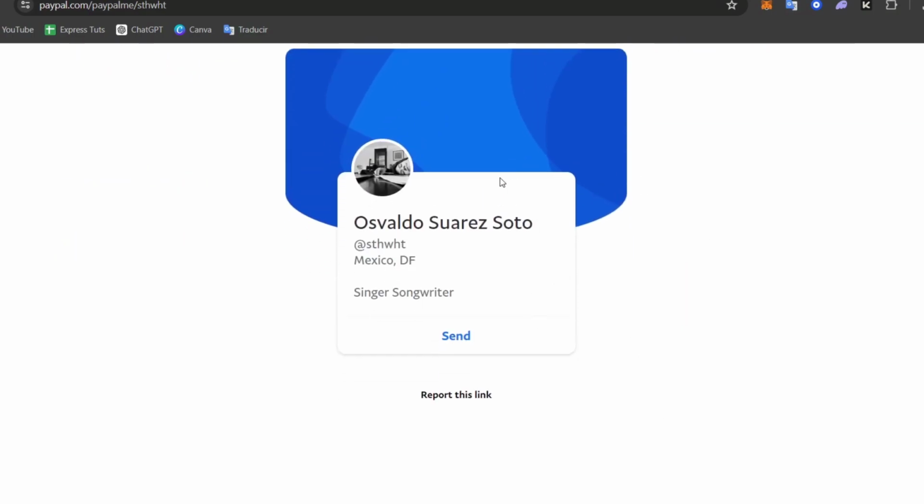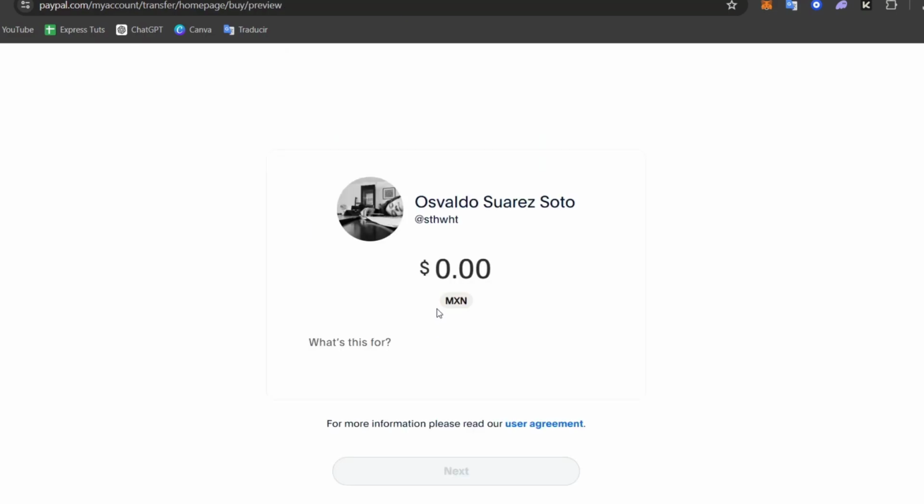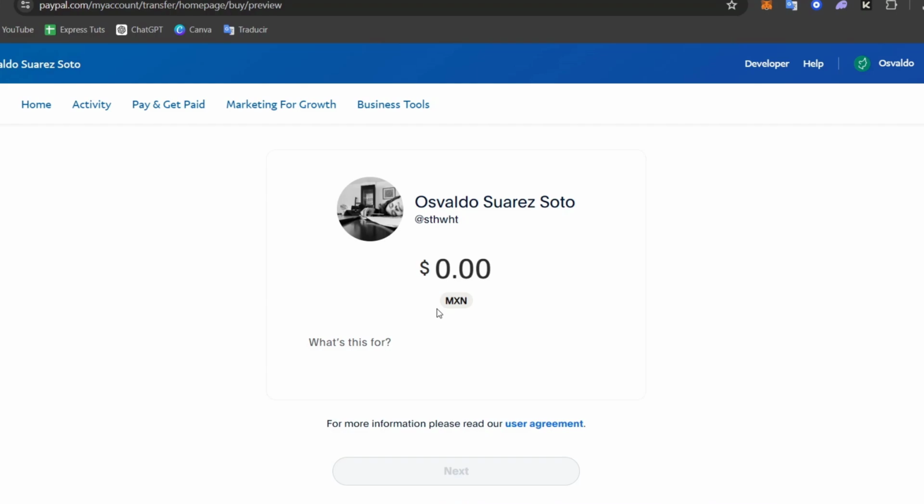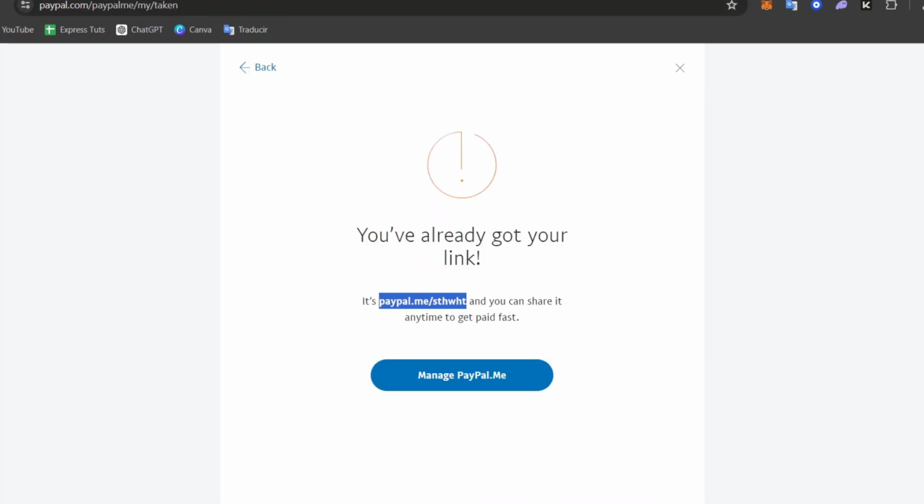So as you can see, it has your number, your name, where you're actually currently at, and go for send. So when somebody hits send, this is how they're going to be sending your money into PayPal in the easiest way. And of course, this money should be automatically sent directly into my account.